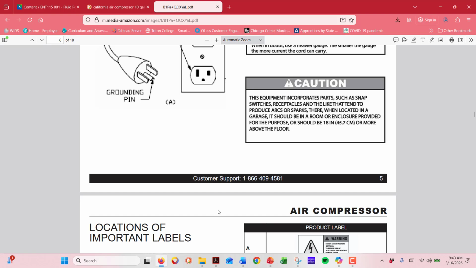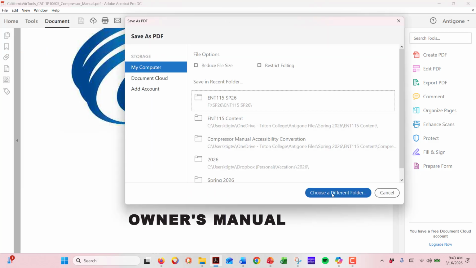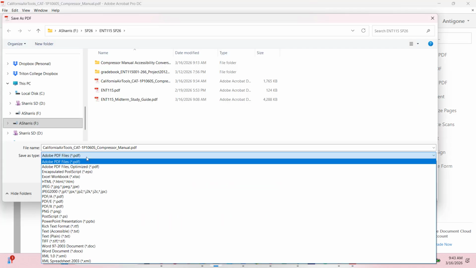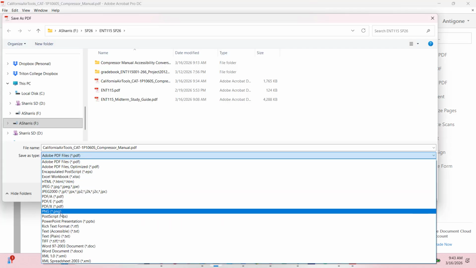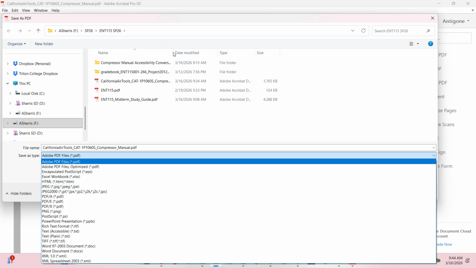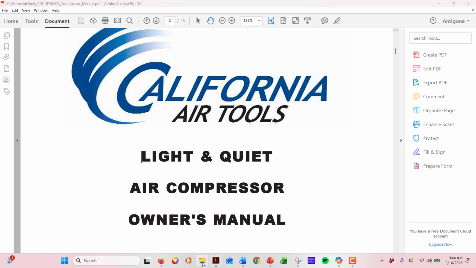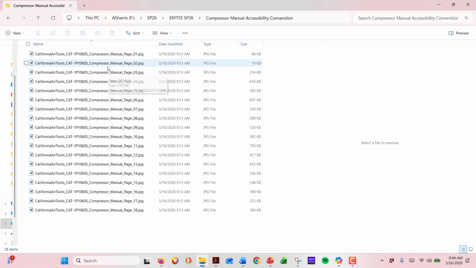So the solution to work with situations of this kind: in a file, I do Save As, and literally change it so that instead of a PDF, I save it as a PNG or a JPEG. You will have to have a folder for where this goes, like I did here. See this? So you have an accessibility conversion folder, because you're going to create a folder that contains a JPEG or a PNG of every single page of your manual.